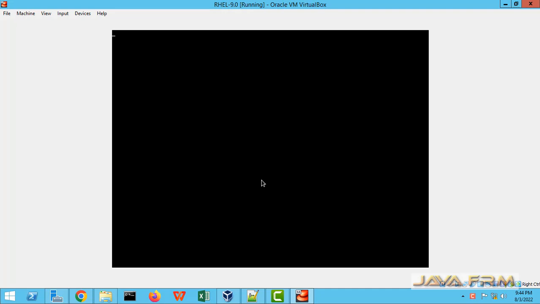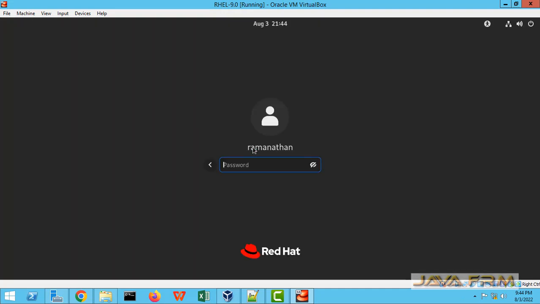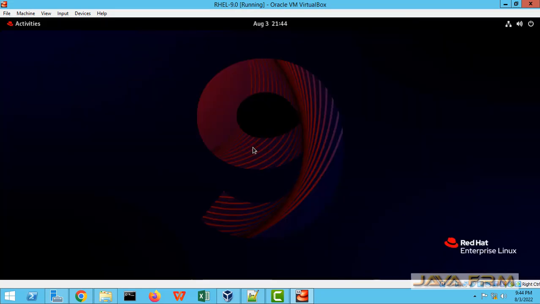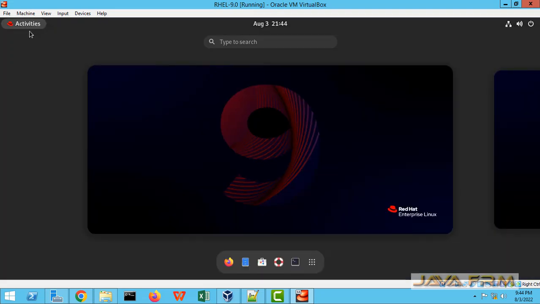Now let me switch back to GUI mode by pressing the Alt Control F6 or Alt Control F7. So now you can see that I am in GUI mode now.